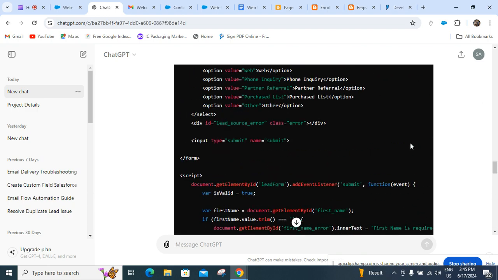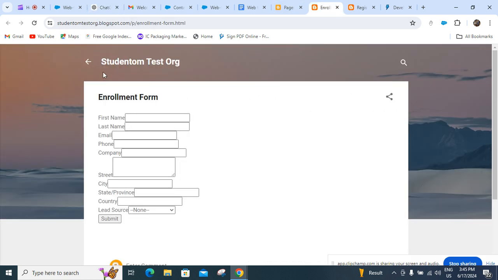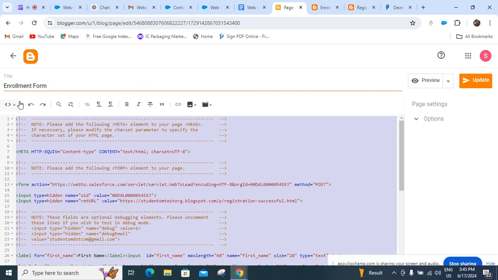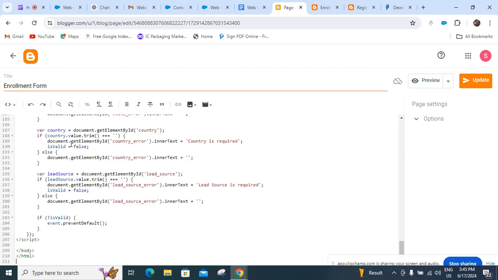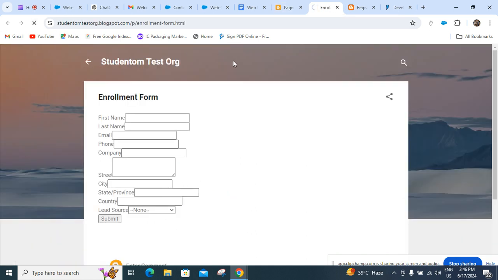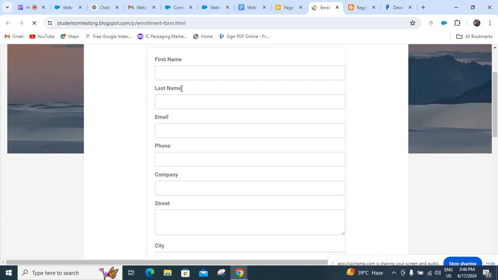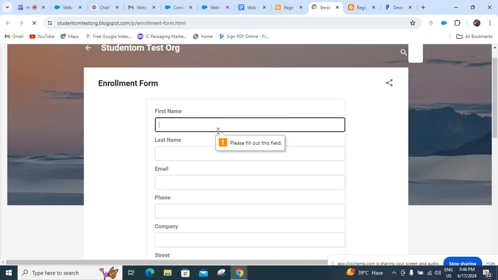Stop it. So you just go back in your editor mode and paste it there and update it, and check whether your form is responsive or not. So check, these forms now look like this, and the validation is also cool.